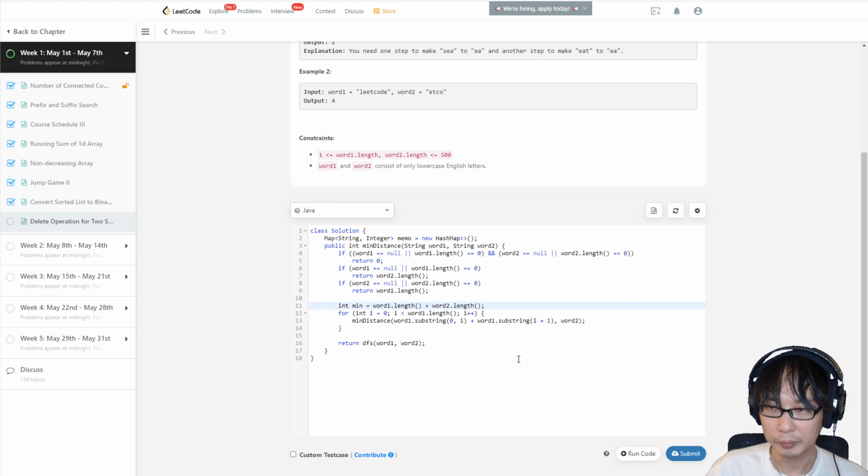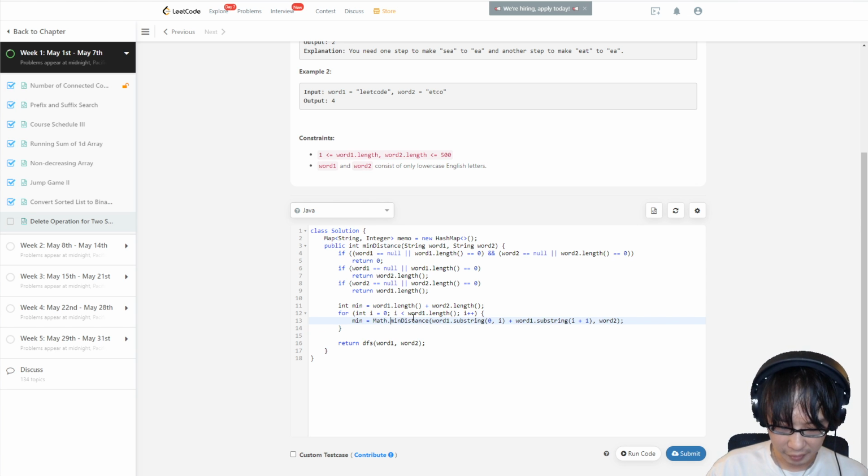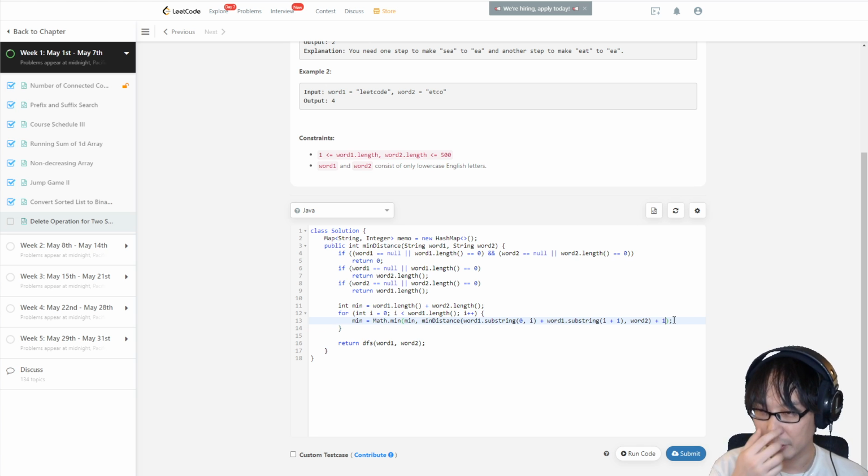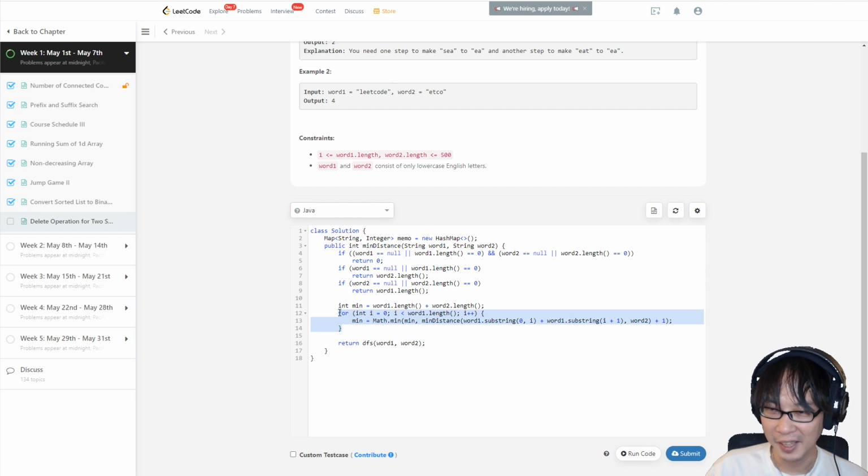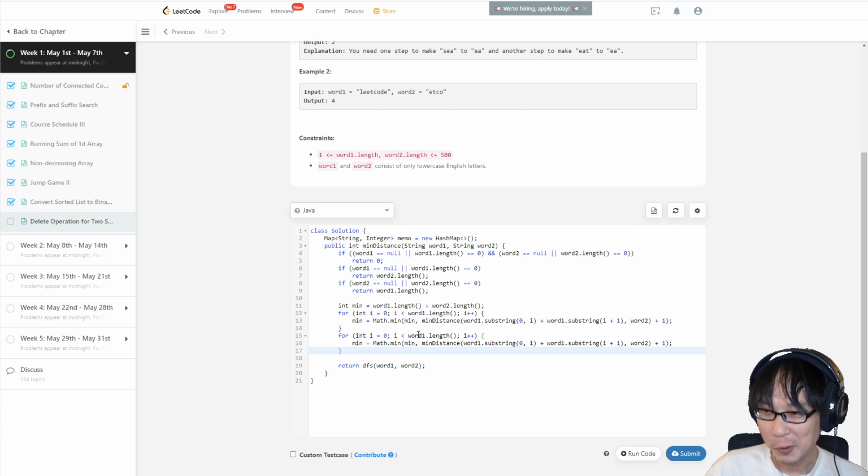So I have a minima, and then I will set the minima equals to Math.min of minima and this. Oh, it looks way too long. And this plus 1, I forgot the plus 1, because we remove 1, right? And then we will do the same thing. I totally don't think this is the correct solution. We will do the same thing for word 2.